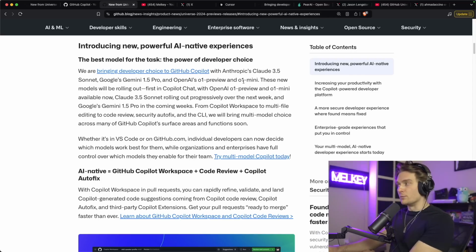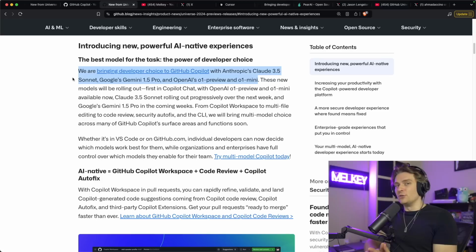Basically stating that we are no longer only going to be using OpenAI's large language models, but they've officially opened the door to introducing Anthropic's and Google's LLMs. And what could possibly happen is they can introduce a lot more in the future as well.